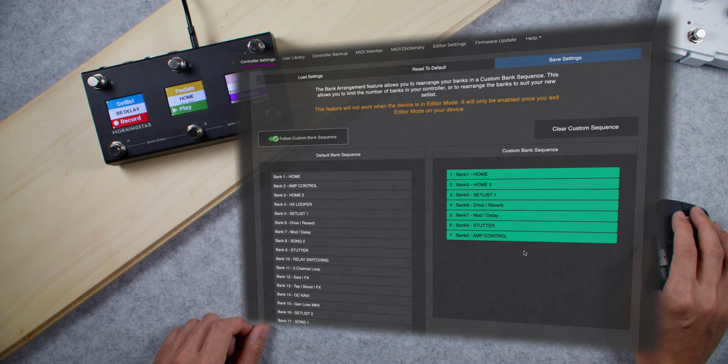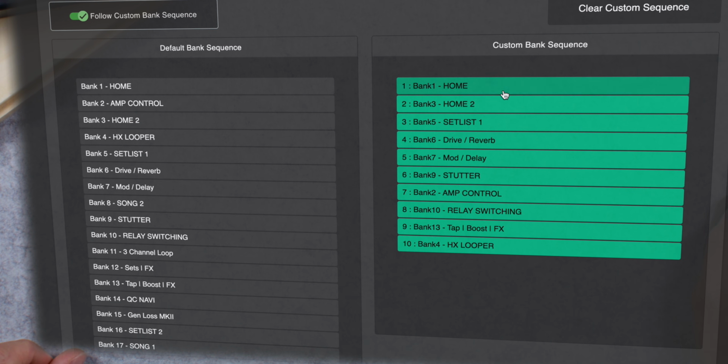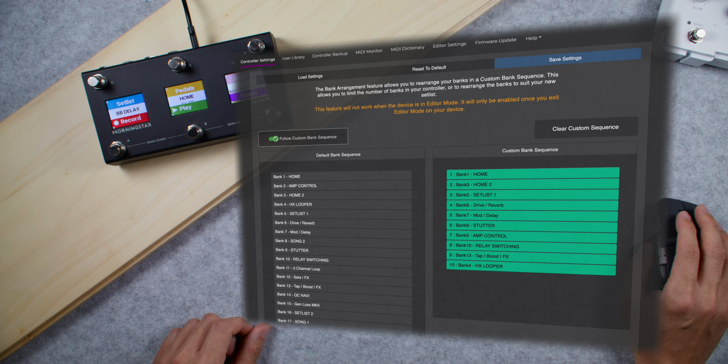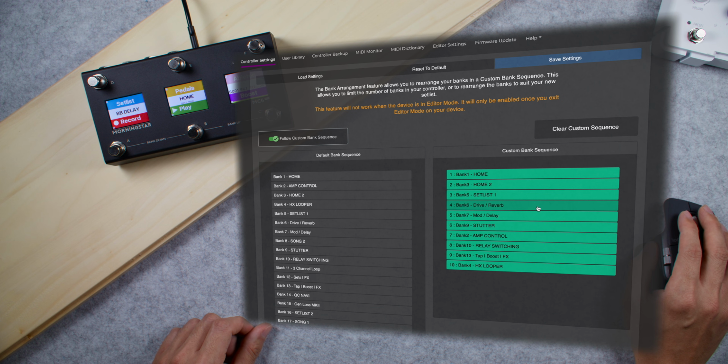You can choose the number of banks you want to have. For example, if you only want these 10 banks to be in your custom sequence, you can just drag them and leave the others behind. After you've dragged your banks over, you can still rearrange them to be in the order that you wish. To remove banks from the custom sequence, simply drag and drop them out of the box.